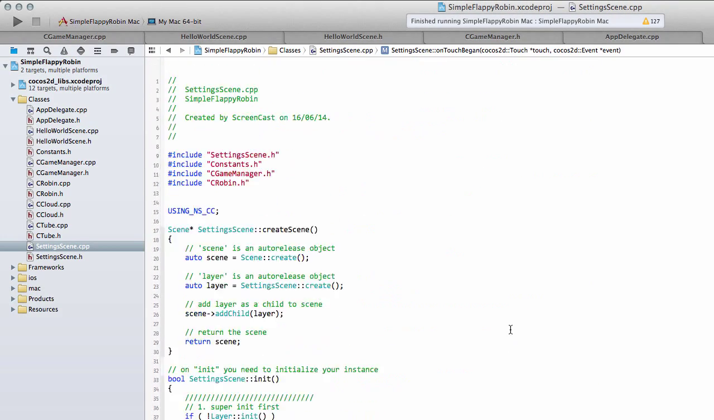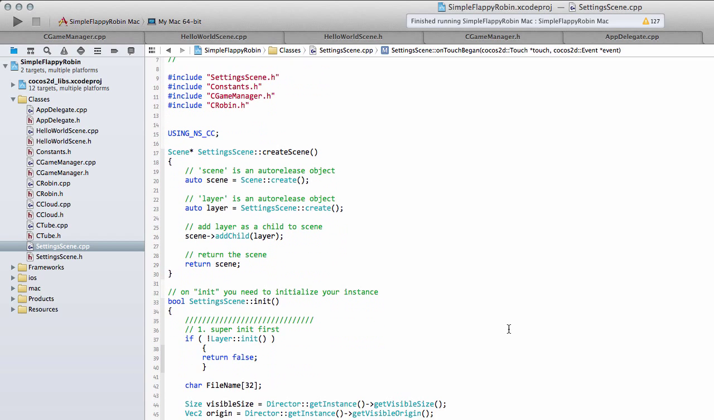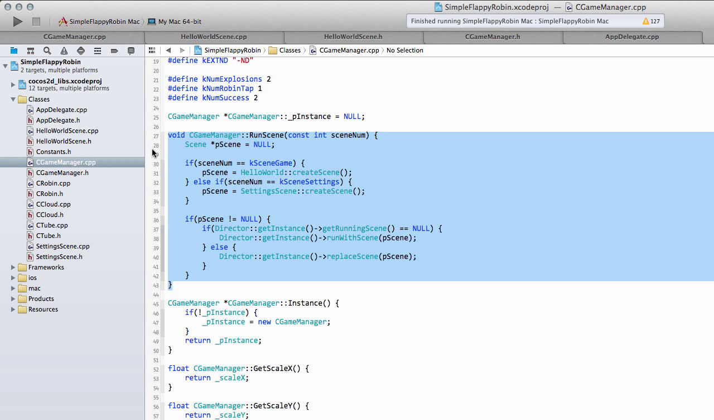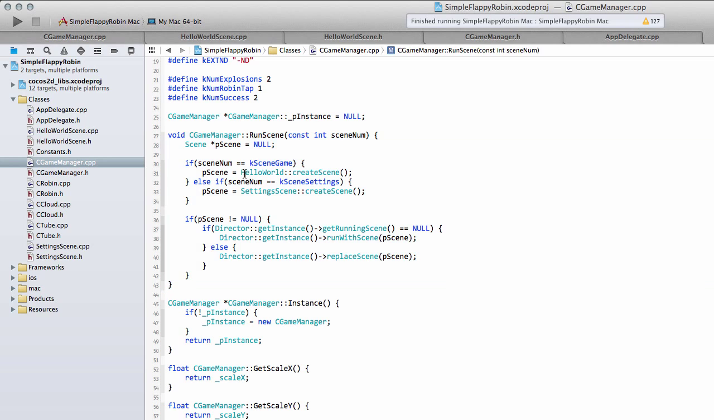I've gone through that relatively quickly because, to be honest, there's not actually much new code. The main thing is the settings scene code is almost identical to HelloWorldScene in the way that it works. The only main thing is to understand the concept of how we run scenes here. And doing it in this way allows us to add scenes into the application very, very easily and just tell the game manager to run them like this, and then do them with constant numbers as well.